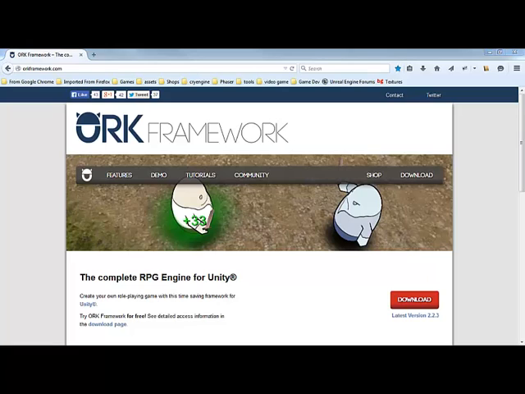So the first thing we're going to do is look at the Ork Framework. If you go to orkframework.com, they have so many assets you can download. You can also go to the Unity Asset Store. There is a demo. You will be able to follow along using the demo of the Ork Framework, although I highly recommend, if you're really interested in making an RPG engine, to buy the full version of it. It is well worth it, as you will see as we go through this series.